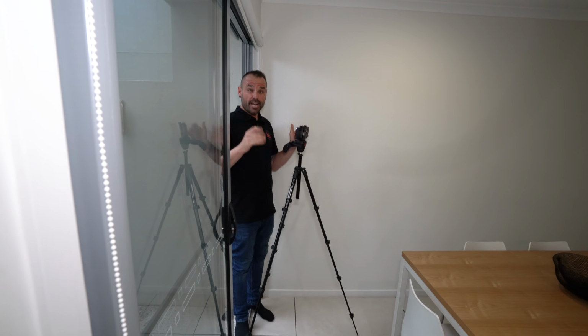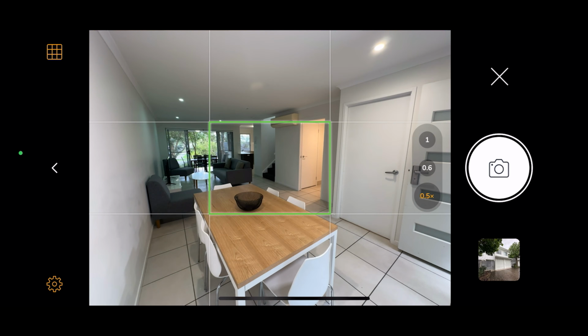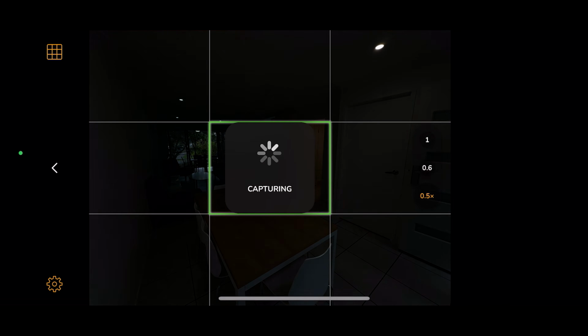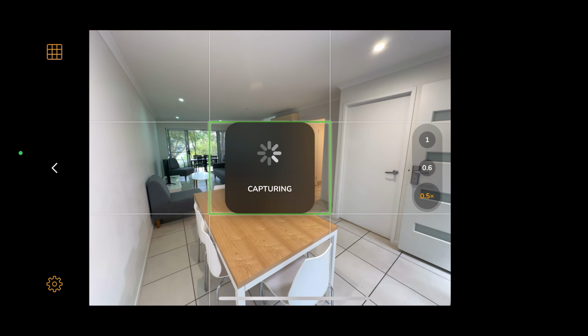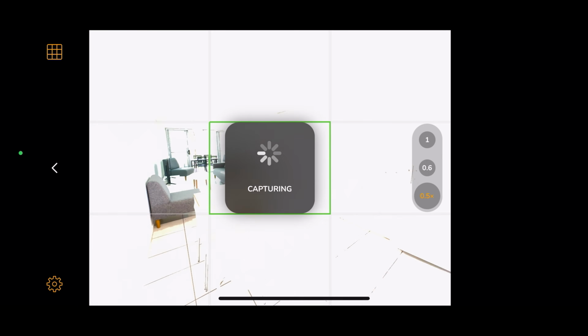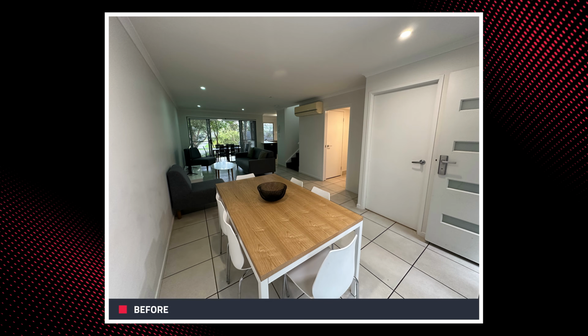Okay, it's time for the internal shots. So I've lined up my camera. I'm going to hit the shutter button or the camera icon. The heavy lifting is done by the app. You can see it's capturing our images right now. We're shooting the living, dining, and kitchen space. The shot is still doing its thing, I should say. That shot has been taken.